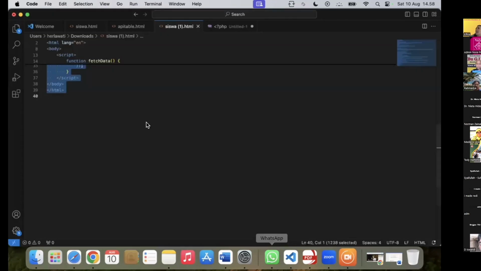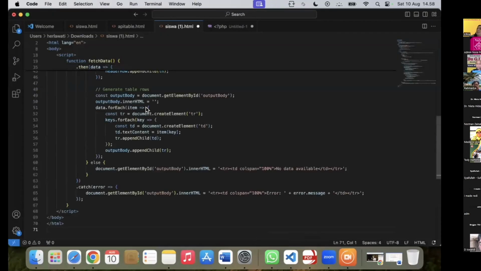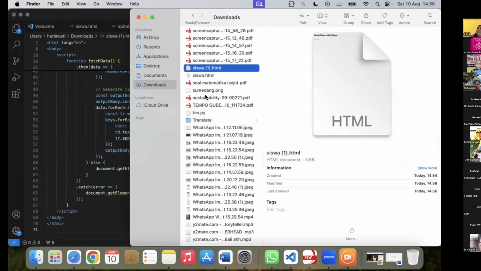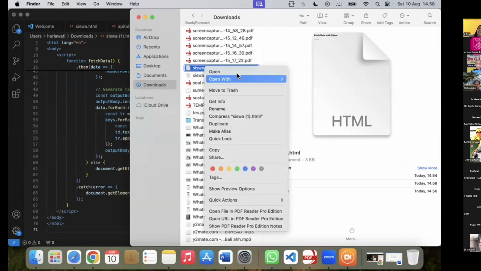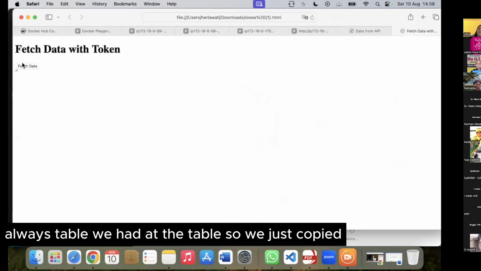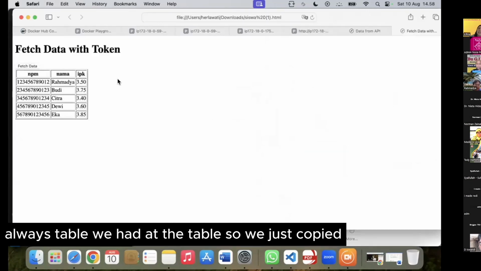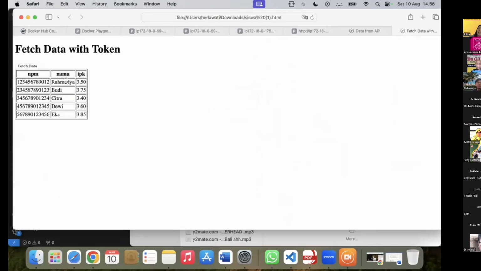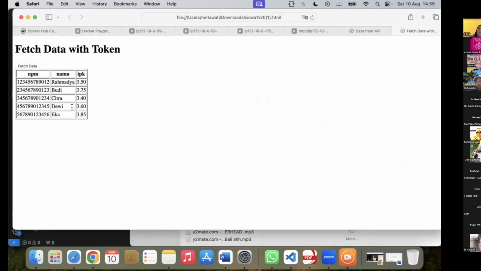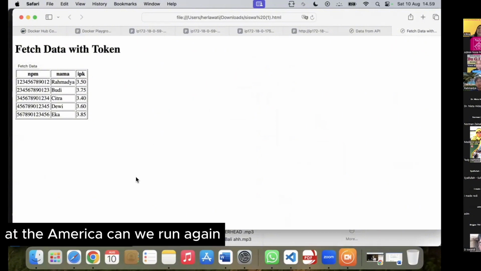I don't see the table. Where is the table? Oh, it's the table. We have to get the table. So we just copy and paste to this HTML code. Okay, we run again.